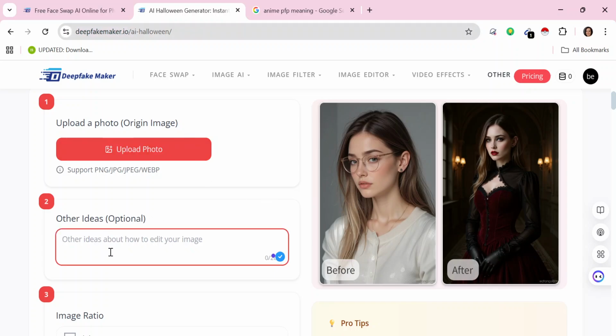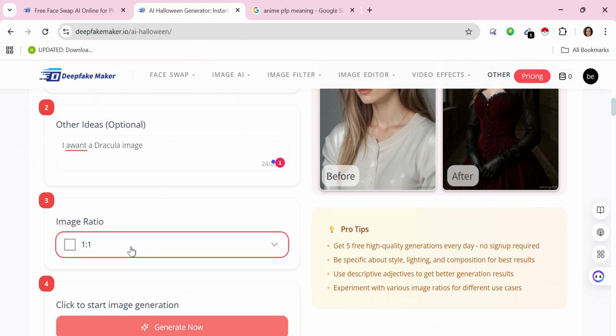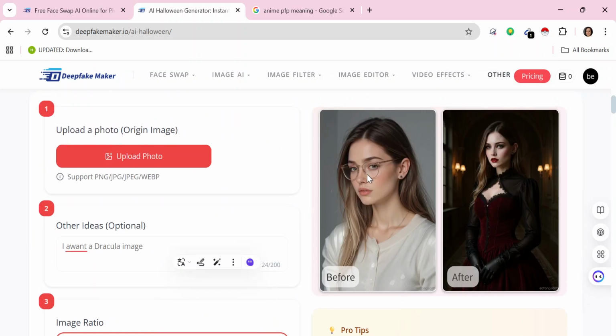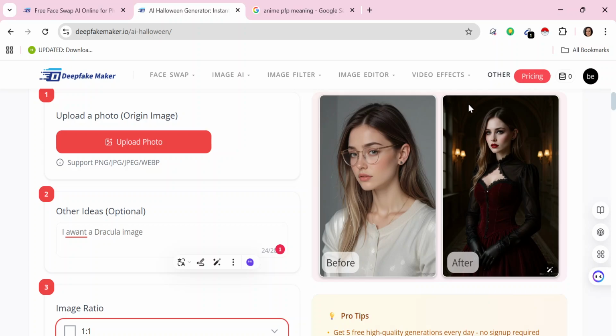Then you can now input your idea you want, or say something like I want a Dracula image, or you can even just use ChatGPT to make it sound more professional, or polish the image idea you have, and then you can input it here. Select your image ratio and click generate now, and your image will be properly generated for you, just like we've seen in this particular image here.